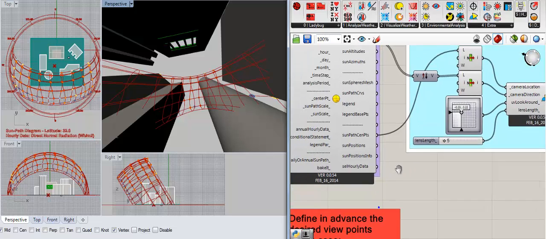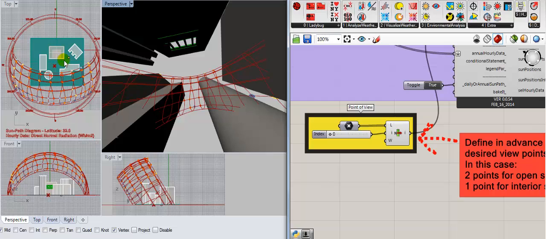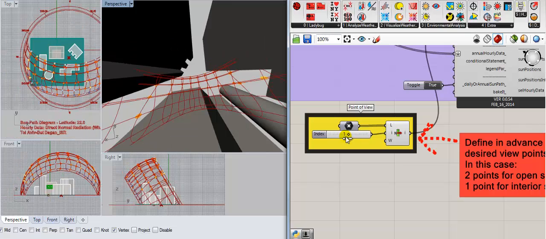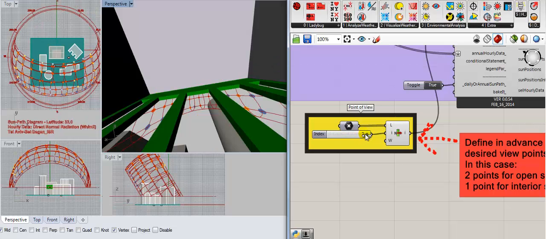In the same manner, we can go and check the second point, the second open space, which is located here, point of view, and see very nicely which buildings are obstructing the sun access at which hour. So we can see here, or here, or here, at which times the sun is hitting this open space, or at which times those neighbor buildings are hiding the sun.